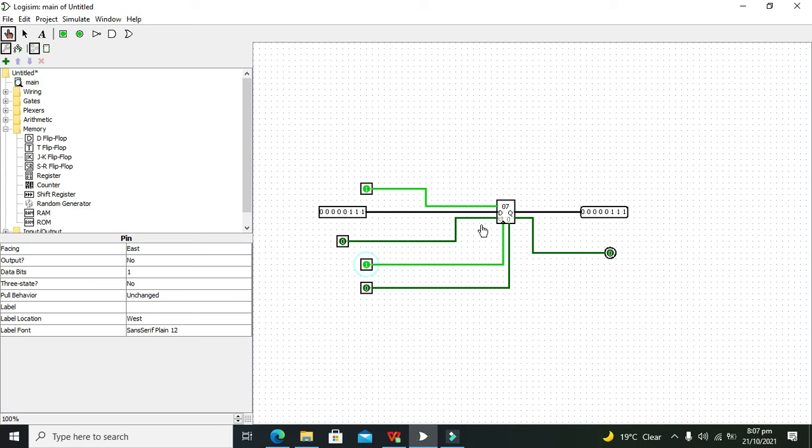Now count is 0, so nothing is going to happen. Now we will make it 1, and you can see that our counter is decrementing. After it becomes 00, it gives us 1 on the carry. So this is a very basic concept for operating the counter within Logisim.